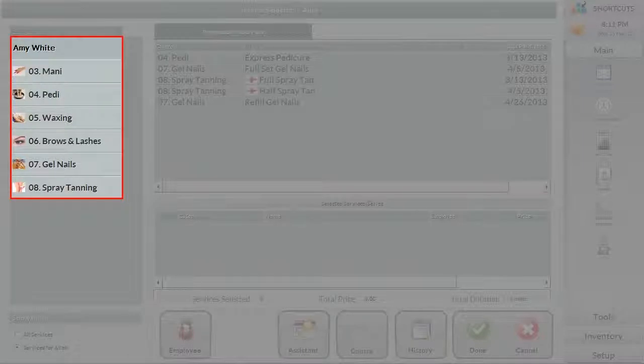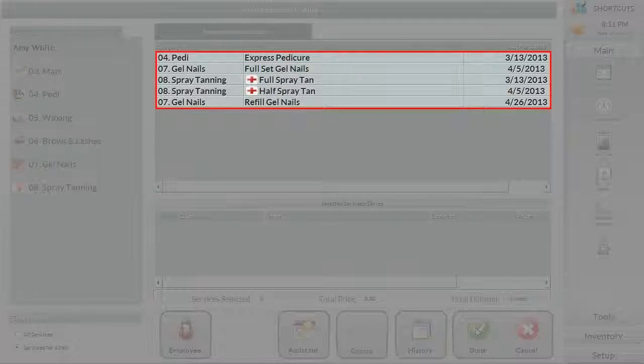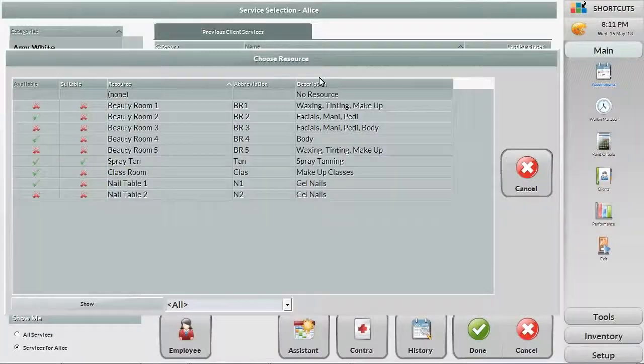We are now in the services screen. Services are grouped into categories down the left side of the screen. Only the services that the employee is capable of performing are listed to avoid mistakes. At the top, it lists all previous services that the client has come in for. This client is coming in for their usual full spray tan, making it easy for the receptionist to select regular services. If the service requires specific machines or rooms, Shortcuts would prompt the reception to also book those resources to ensure there's no double booking.